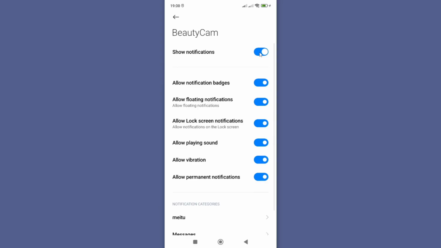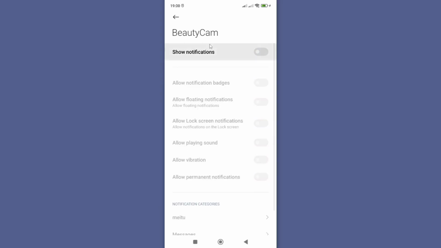To turn them off, go ahead and toggle off show notifications, and from now henceforth you'll never again receive any alerts from this app unless you go ahead and toggle this on again. So that's how you can permanently stop notifications from BeautyCam app.